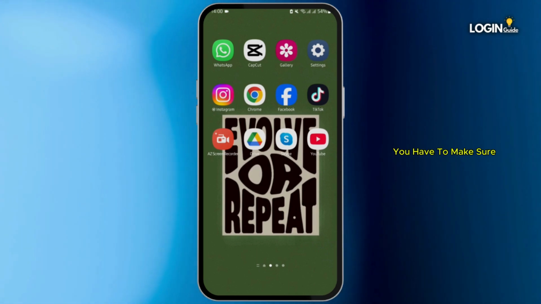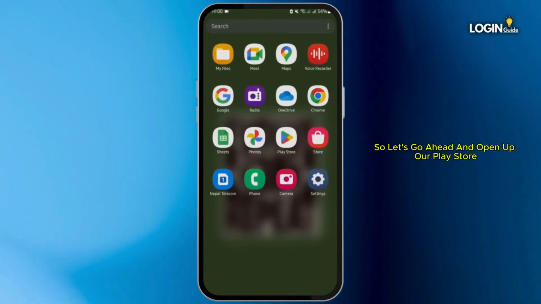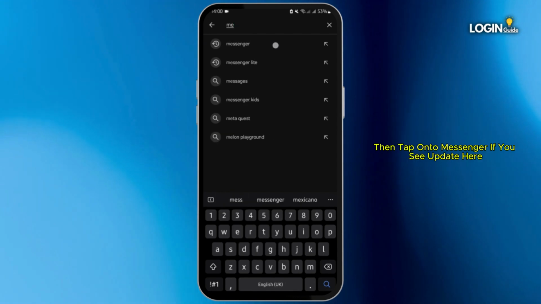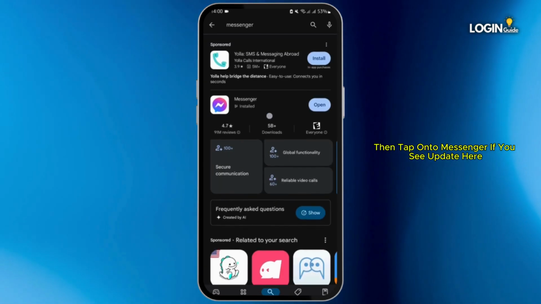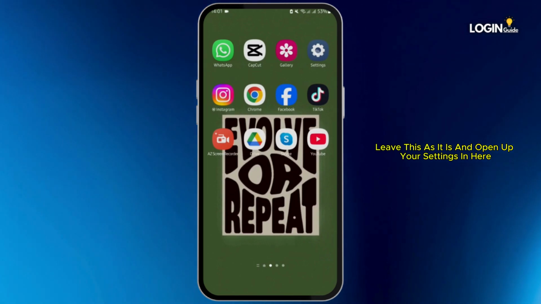First of all, you have to make sure you have updated your Messenger. So let's go ahead and open up our Play Store. From here, type in Messenger, then tap onto Messenger. If you see update here, tap on update. If not, leave this as it is and open up your settings.